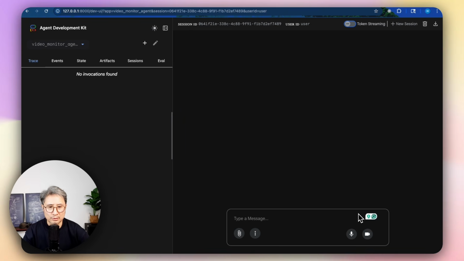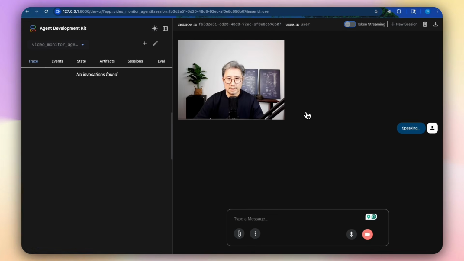In this case, we will activate the camera to make a live video communication. Hey, can you help me monitor the people in this image to see whether he is looking at the screen or not, and keep monitoring, okay? Acknowledged. I am now monitoring the video stream to detect if the person is looking at the screen. I will alert you to any changes.